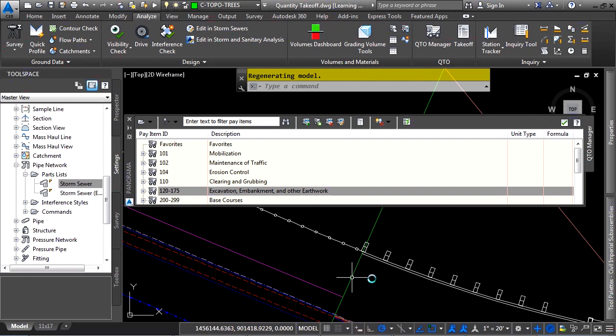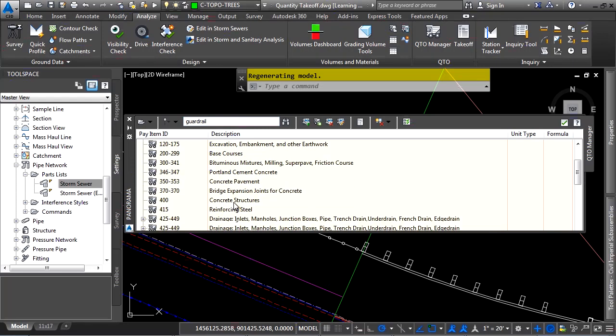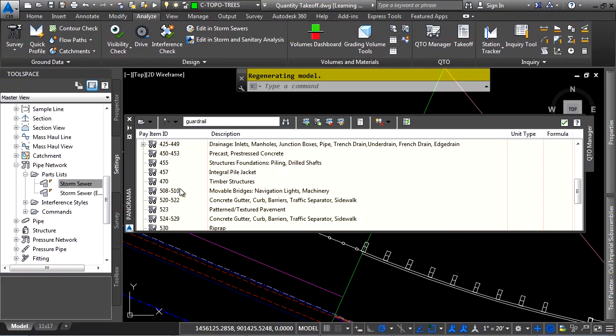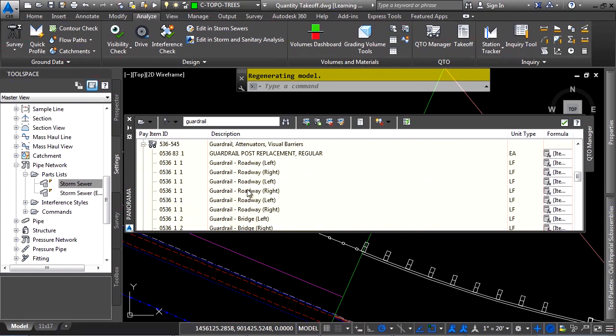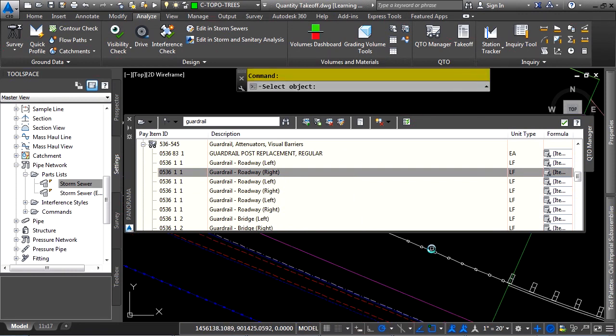So first, let's type in the word guardrail within my QTO Manager, press Enter, and you will then notice that the list is narrowed down so you can go in and actually apply guardrail. So this is guardrail on the right side. So I want to actually select this one here, and I'm going to right-click and then assign pay item. Notice the command line window says select object. I simply need to select that object.